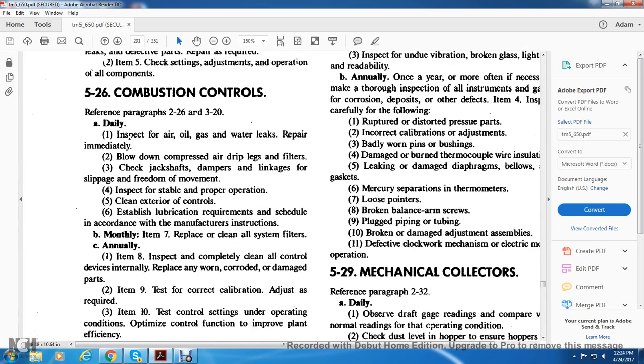5.2.6, combustion controls. Reference paragraphs 2.2.6 and 3.2.0, with the daily inspection of all air, oil, gas, and water leaks. Repair immediately. Blow down compressed air drip legs and filters. Check the jack shafts and damper linkage for slippage and freedom of movement. Inspect for stable, proper operation. Clean the exterior controls. Establish the lubricating requirements schedule in accordance with the manufacturer's instructions.